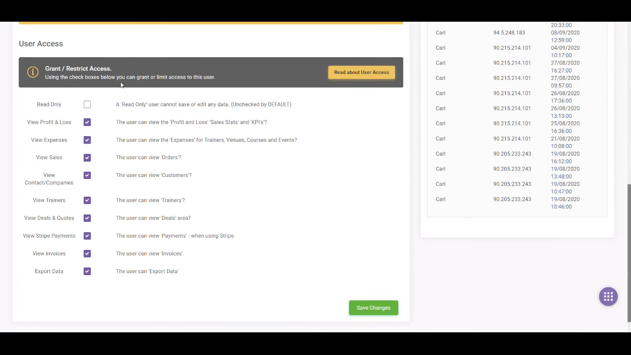So in user access, I can choose exactly what this user can do and what they can see. So if I check read only, that means this user can view everything within Genius, but they can't add any new information and they can't edit any existing information. So if I want to check that, just click Save Changes, that will apply.